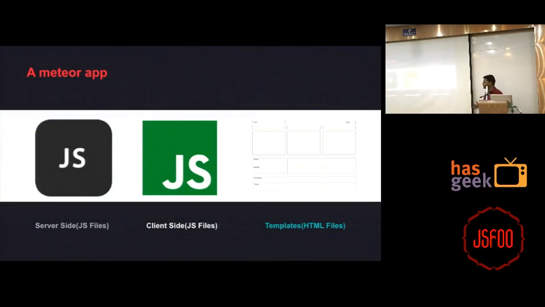So this is how it works. We have templates, HTML files, which you just went through. Then we have client-side files, which handle the HTML files. For example, if you want to add handlebars and all, basically you add it to the client-side files. Then we have some server-side files, where for security reasons we will be writing most of the code. So what happens is that the client side makes a call to the server-side files, and then based on the result, it will update the templates. So that's how a basic Meteor app works.